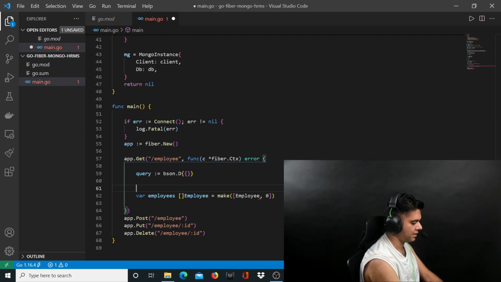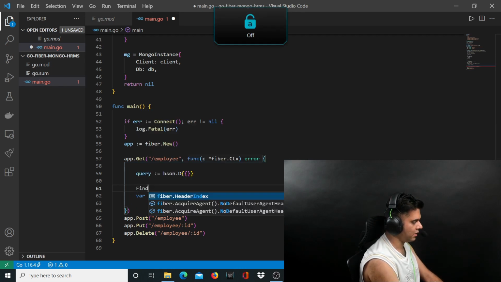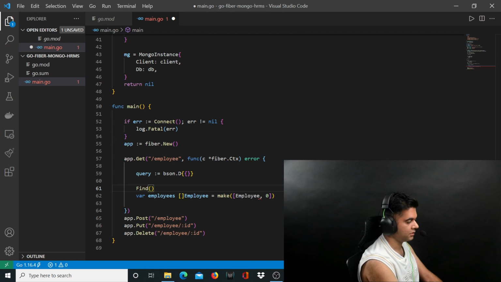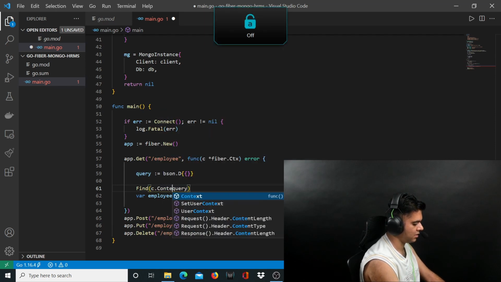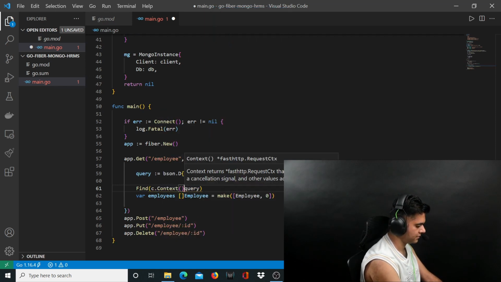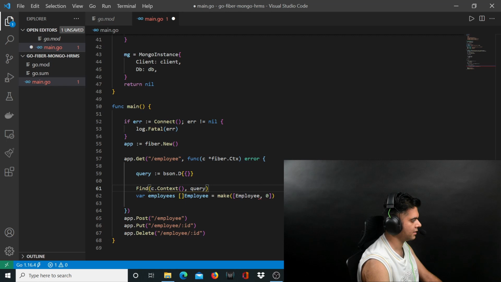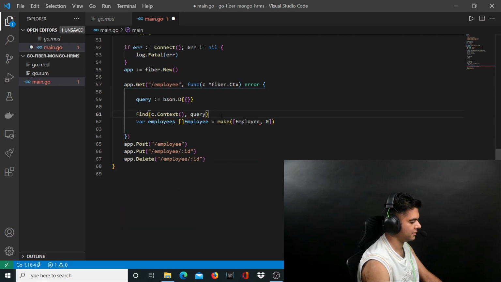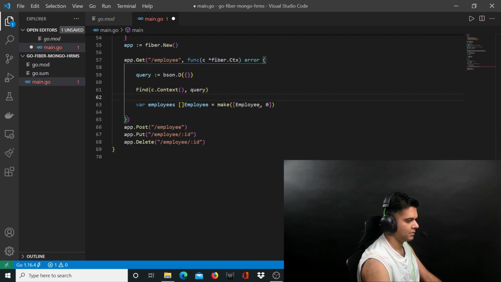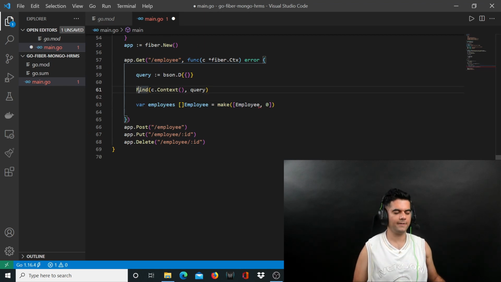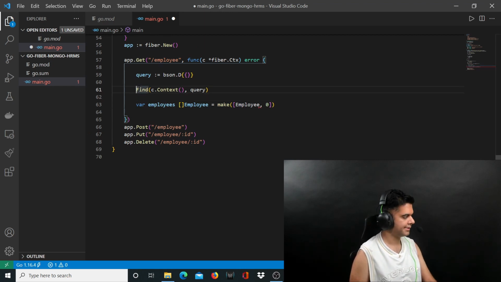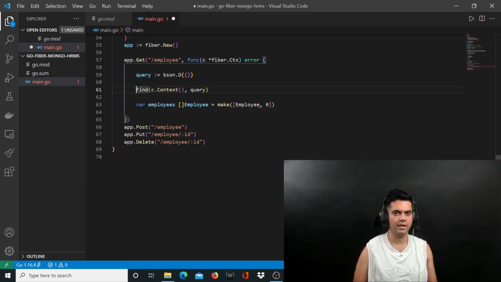So we've defined the query. Now, you want to use the find function that MongoDB will give you. And inside that find, you'll pass the context and the query that you've defined here. So you'll pass c.context and you'll pass query here. I hope that's making sense. Now, this find function is available to you inside MongoDB. You know that already.